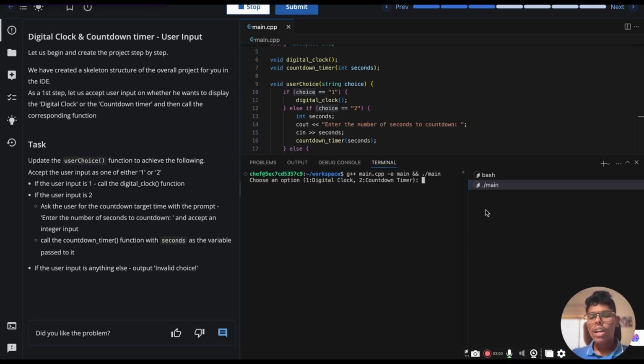You can see 1 is digital clock, 2 is countdown timer. I will select 1 here. So it says digital clock is displayed. I'll select 2. It asks me to enter the number of seconds to count down, because this particular function is called. Now I'll enter 5 seconds. It does not count, it just says counting down from 5 seconds.